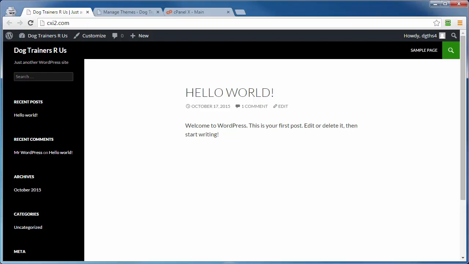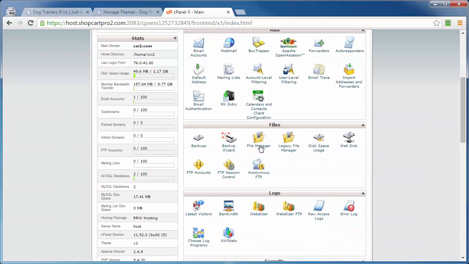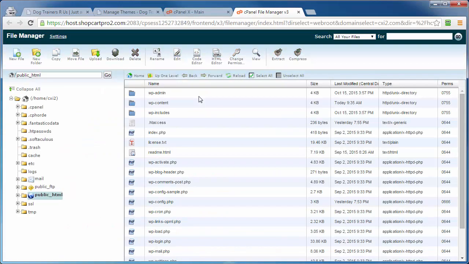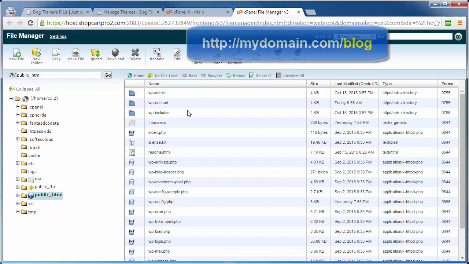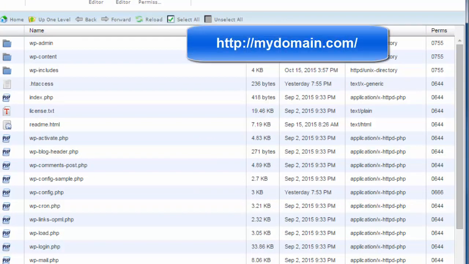The first thing that I do is to log into my cPanel control panel and then go over to the File Manager and access the root directory of my WordPress installation. So if you had installed WordPress on, say, a subdirectory like blog or members, then you would want to navigate to where you see these files here. But in my demonstration, it's in the root directory.